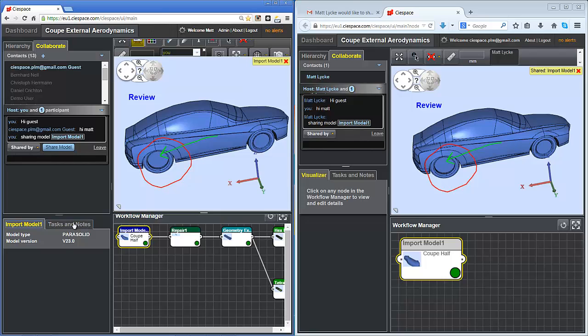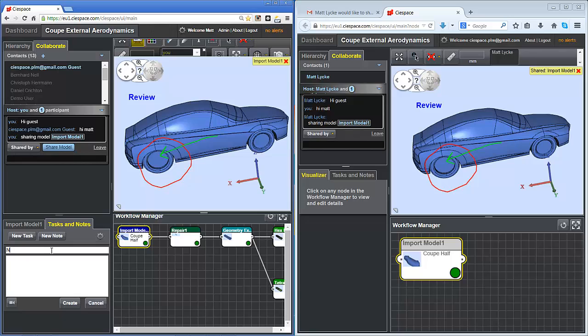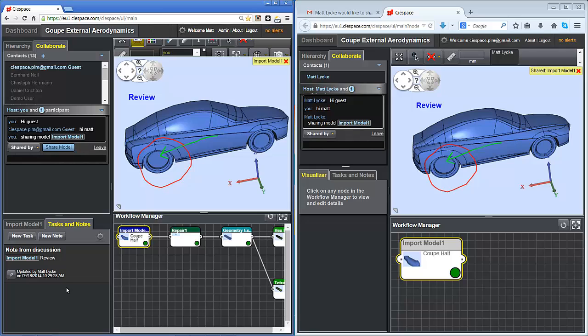Now I'll take control back, and I can store all these annotations and the orientation of this model in a note. So for this node, I'll click on Tasks and Notes and click New Note. I can give it a title, give it some text, and then add a model reference. This captures the orientation of the model as well as all the annotations on screen. When I click Create, this will be stored for the lifetime of the project.